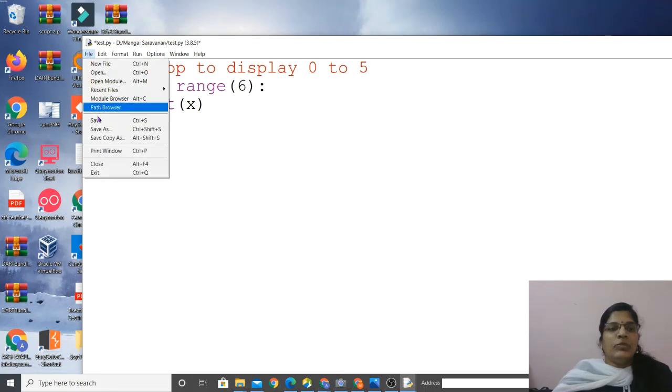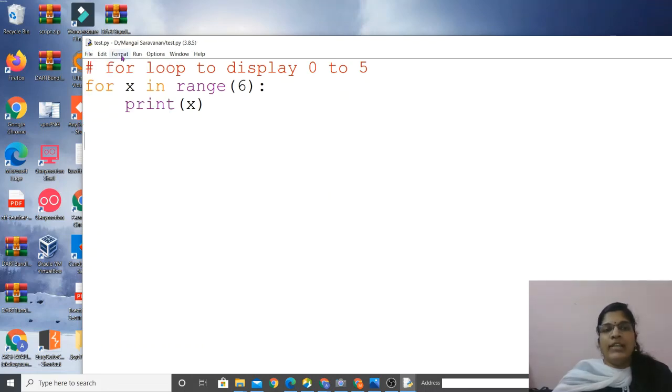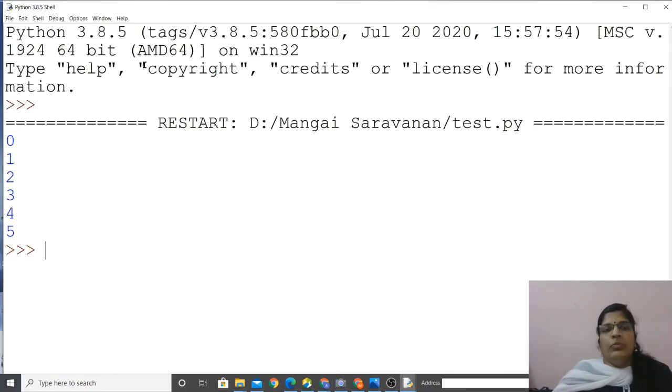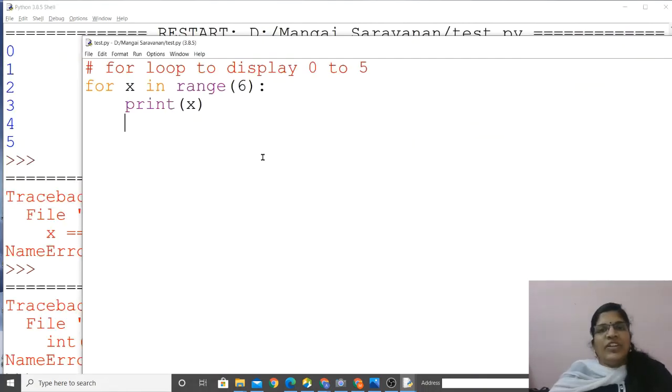Let me save this program. Already I saved it, I gave it a name. Then go to run, then run module. See, 0 to 5 is displayed. Did you understand, students? That's good. That's all the programming we do with Python for you.